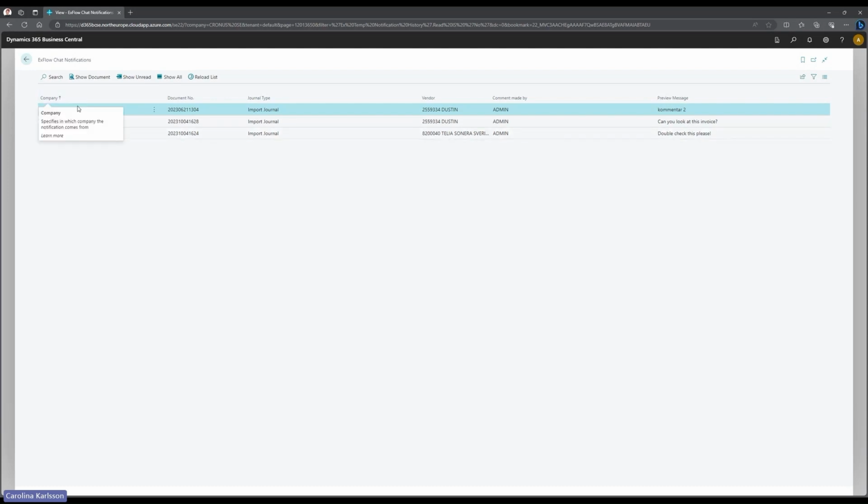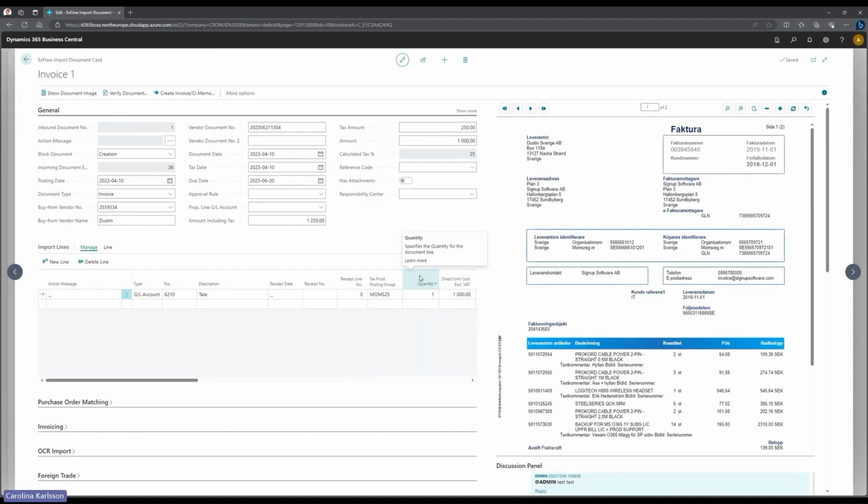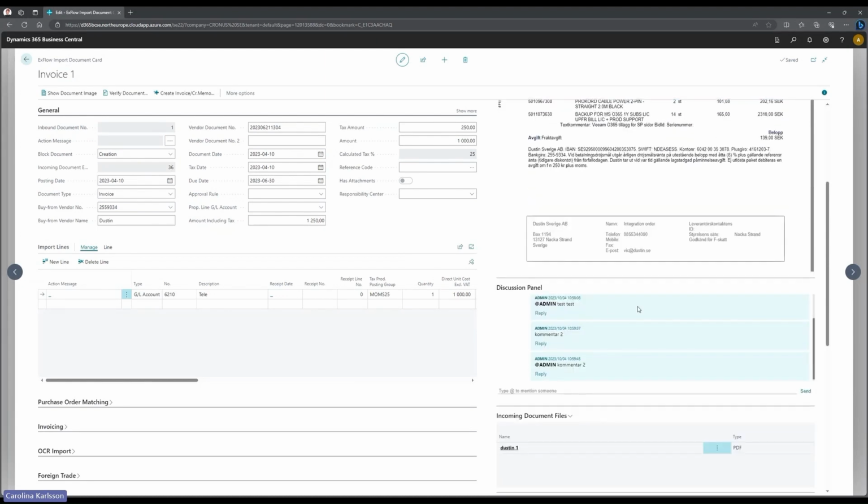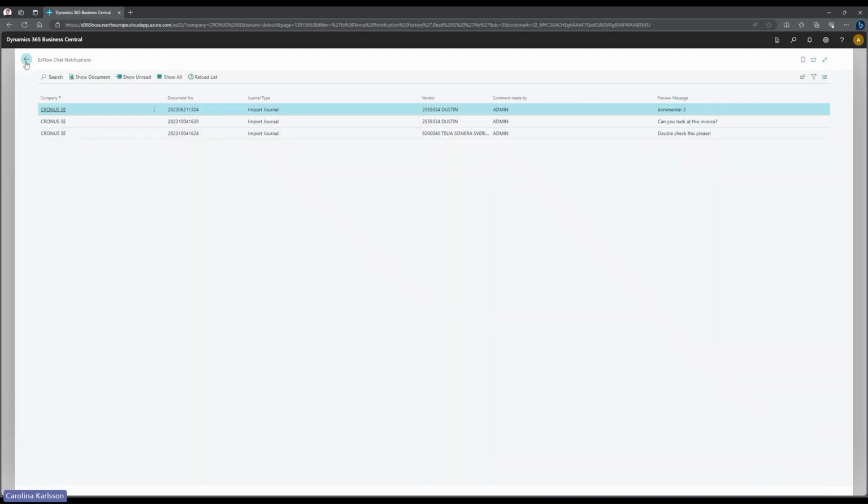And if you're on the line here and push show document, you can see all the information connected to the document, and you can see the discussion panel and the comments. So you can comment back here right away. Remember to mention someone if you want to send it directly to them and get a notification about it. If you don't mention someone, then no one will know, basically. You will only see on the web, for example, that it has a message. If you want to speak directly to someone, then type the name.